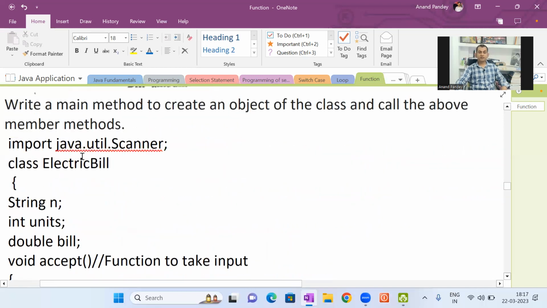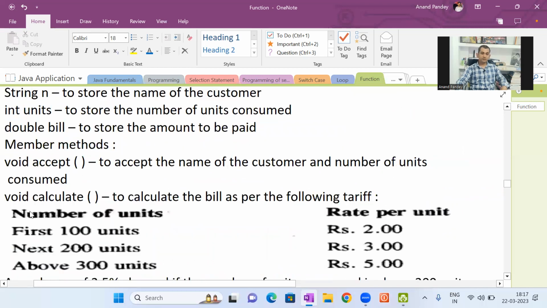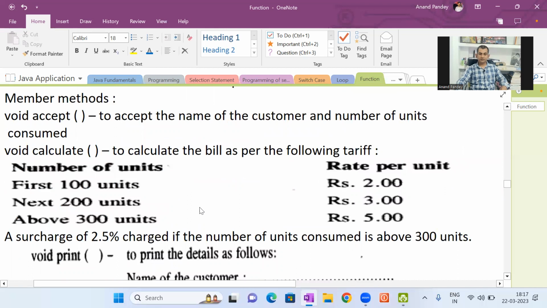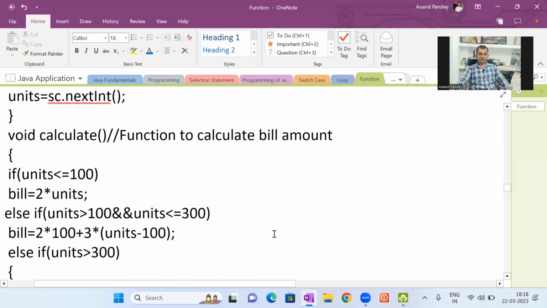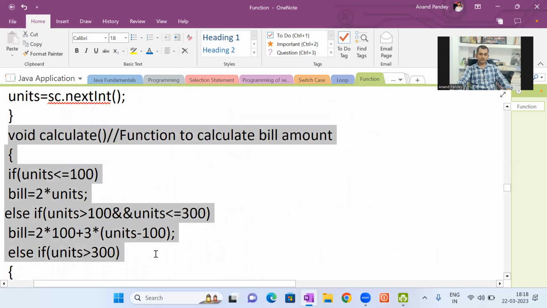Okay, then the next function. What is the next function? Void calculate, to calculate the bill as per the following tariff. First 100 units, next 200 units, above 300 units. This is the criteria, and as per that we have to calculate. Rupees 2 per unit for the first 100 units, for the next 200 units 3 rupees, and for above 300 units rupees 5 per unit. And the extra surcharge up to 0.5%, we will discuss all this afterwards. The void calculate function I will discuss afterwards.